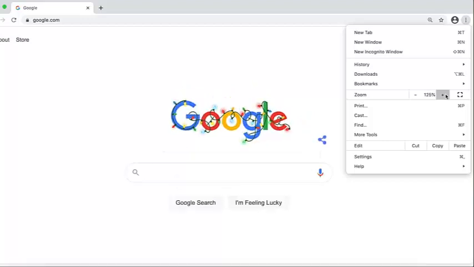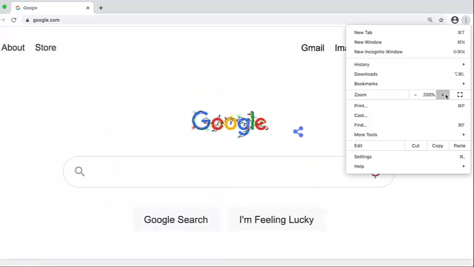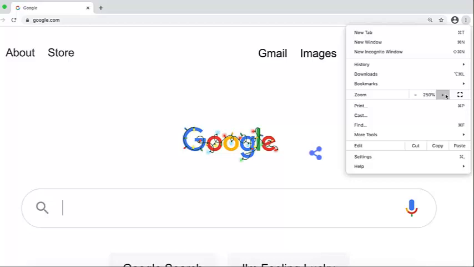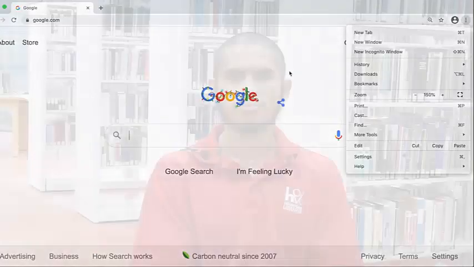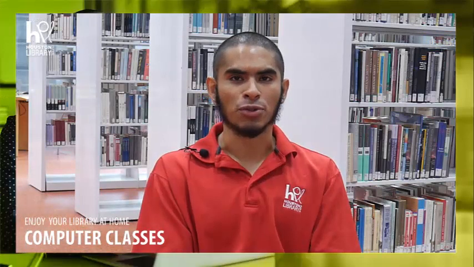This is best for enlarging small text on a web page for a more comfortable view. You can also use this feature to zoom into or out of an image or text. Now that we have gone over a few useful buttons, let's talk about searching.